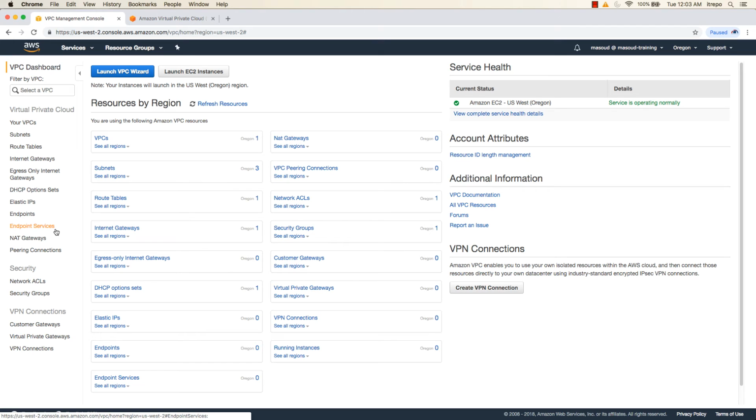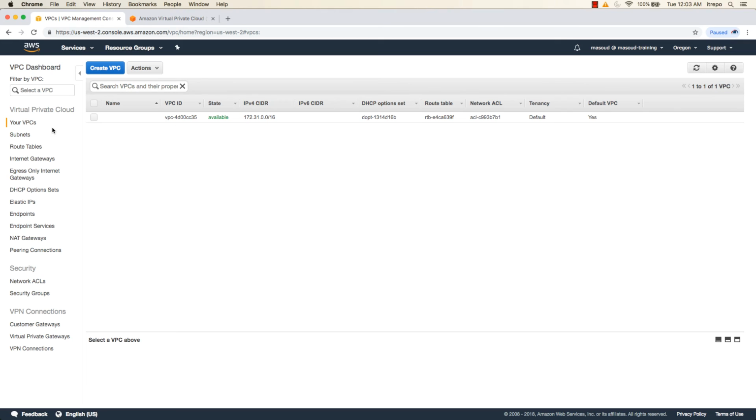Anyway, if I go to the VPC, if I click here on my VPCs, you can see I'm now on the Your VPCs page, and I have one VPC right now. You can see the ID, the state is available, and the IP address range there is 172.1.100/16. I have the DHCP option set, and I have one route table assigned to this VPC and also one network access list. The tenancy is default, and this is a default VPC.